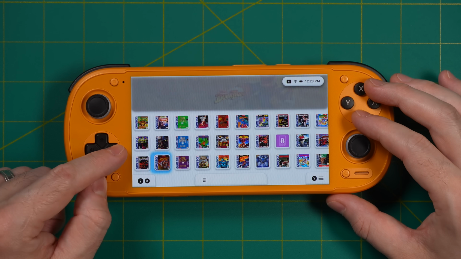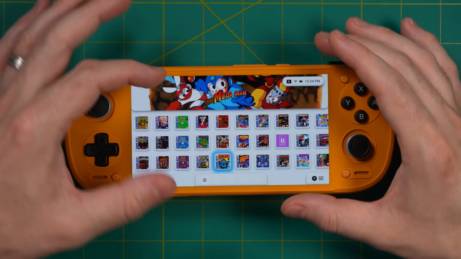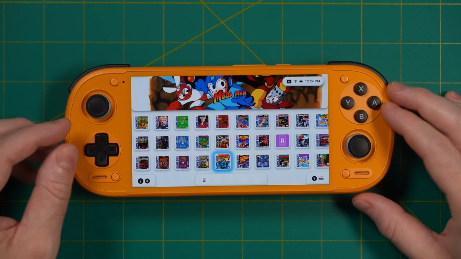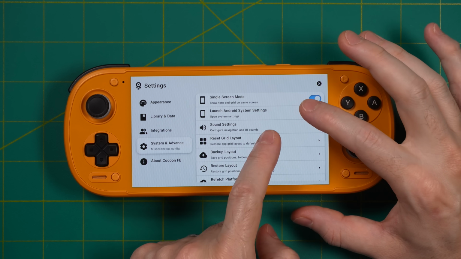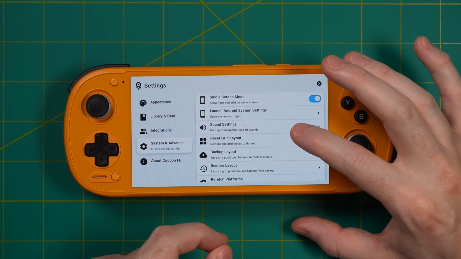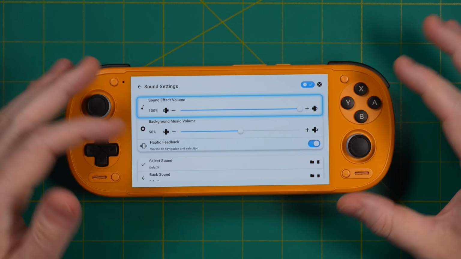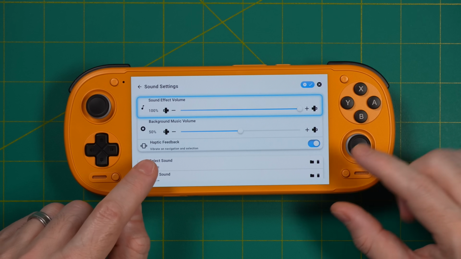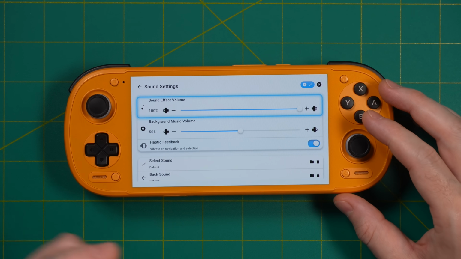So it's really going to be up to you and what you prefer, but you can either have it show just as a single screen where you have both of these at once, or you can just see the icons themselves. Further down in the settings section, we also have the ability to just go right into the Android settings, and we can also adjust the sound. If you want to have specific sound effects and background music in a certain volume, you can adjust that. And everything in this app gives you a little bit of haptic feedback, which I actually like, but if you don't want that, you can turn that off here.